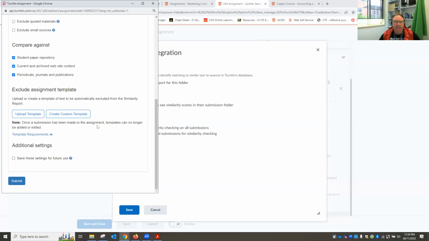And if you are using a template that you want excluded from the Turnitin check, if you've been doing this up until now, you'll know how to do that. You can upload those templates in here as well, and it will exclude those from the similarity check. Checking on this save these settings for future use, unfortunately, is useless and does not work. So they need to be checked each time you create your assessment shells in the back end of Brightspace.